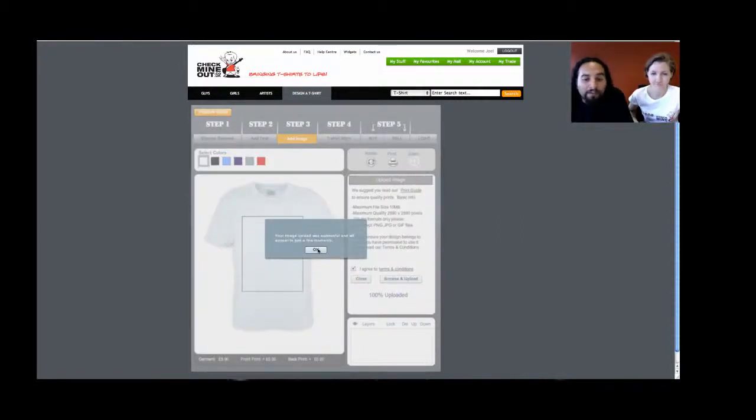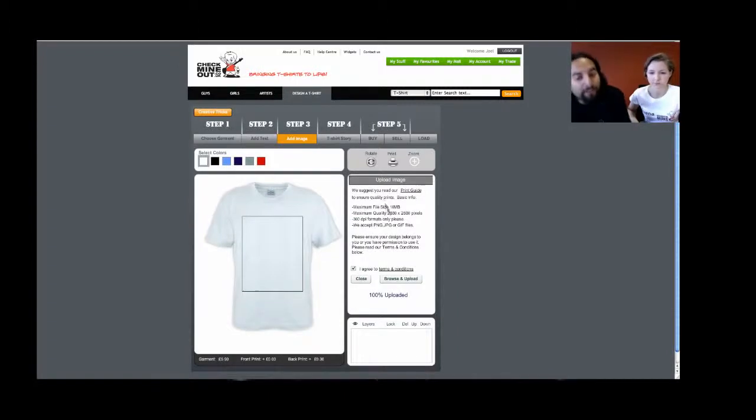At this point, we'd like to remind you to ensure quality prints. The maximum file size is 10 megabytes. Maximum quality is 2880. Just read the screen. 300 DPI is the important bit.